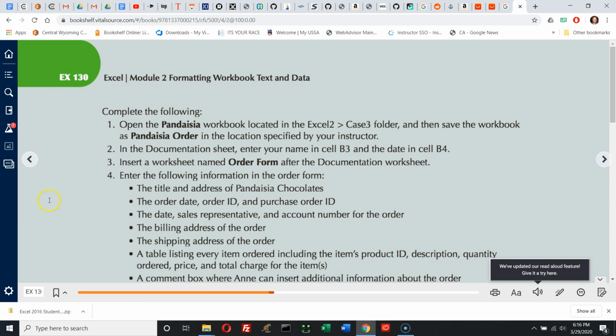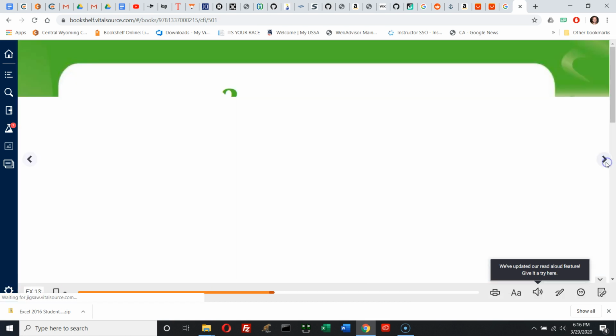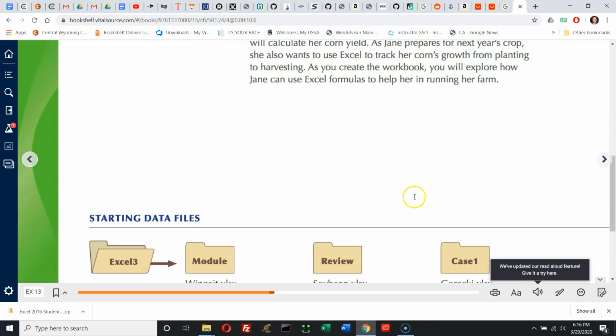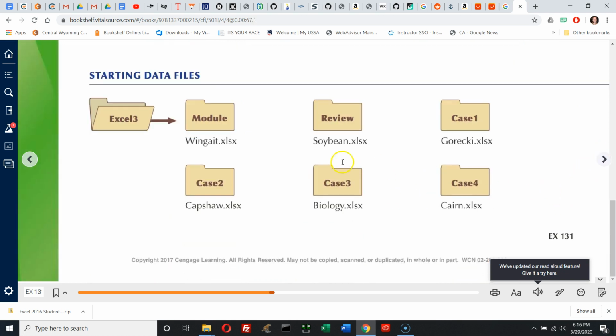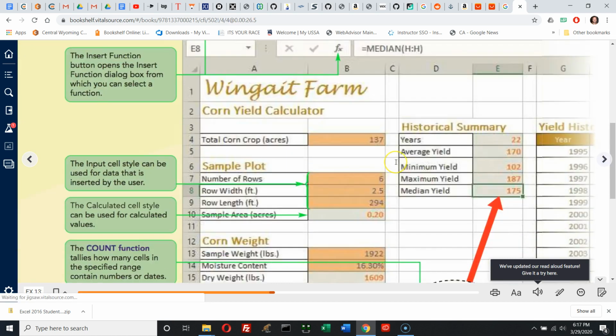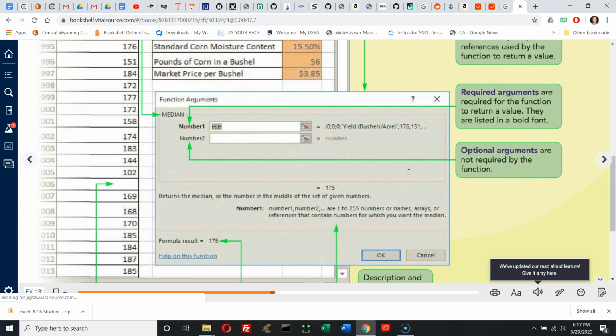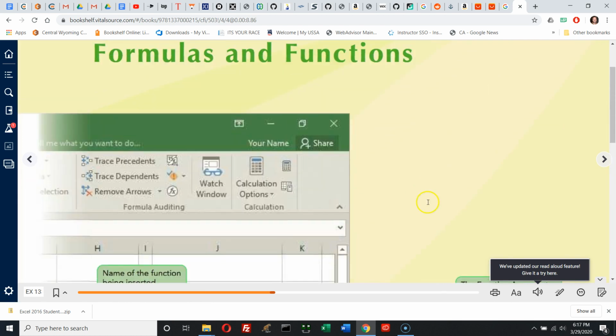It's a little slow. Okay, so this is the one we're going to be working on. So it's got the calculations, formulas, functions, and we're only going to need one file for this. It's the Wingate file, and this is what it's going to look like. And again, I'm not going to be showing you every one of these pages.